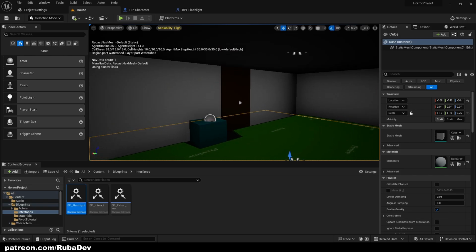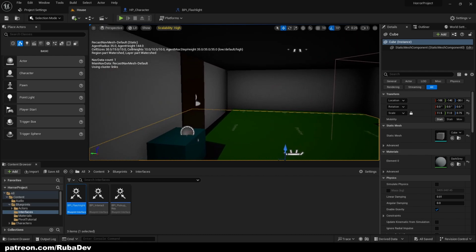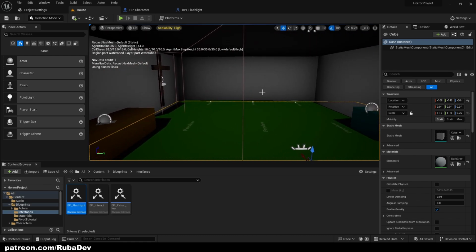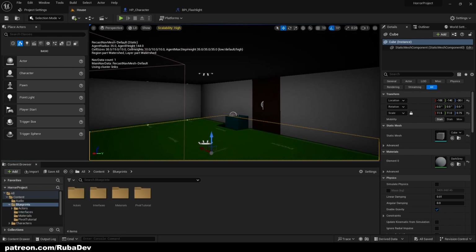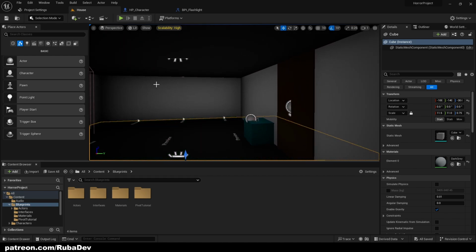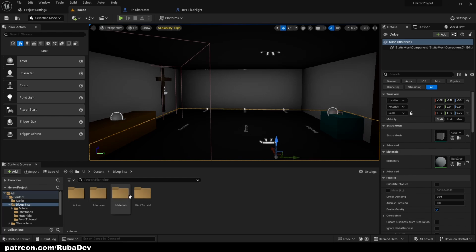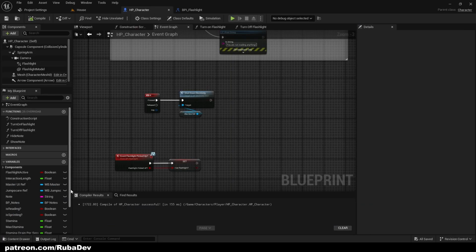Hello and welcome to the 23rd episode of the horror series that we have going on. In today's episode, we're gonna make our flashlight break so we cannot turn it on again. It's very simple, but yet it might come in handy. Okay, let's go to our character where we have this flashlight set up.